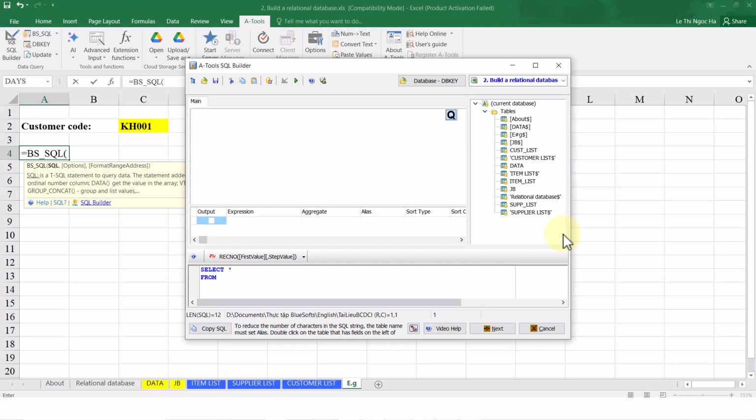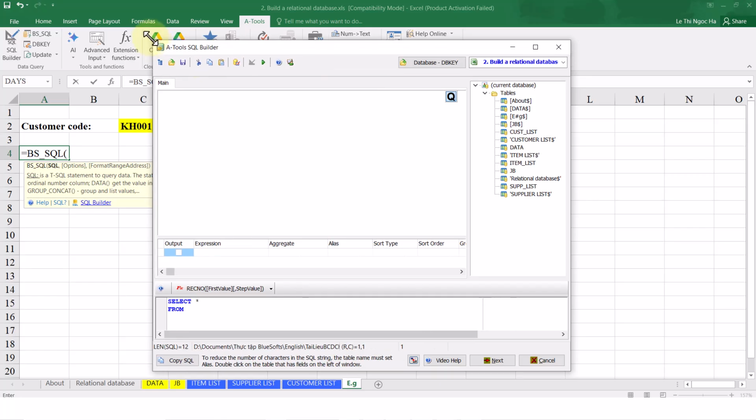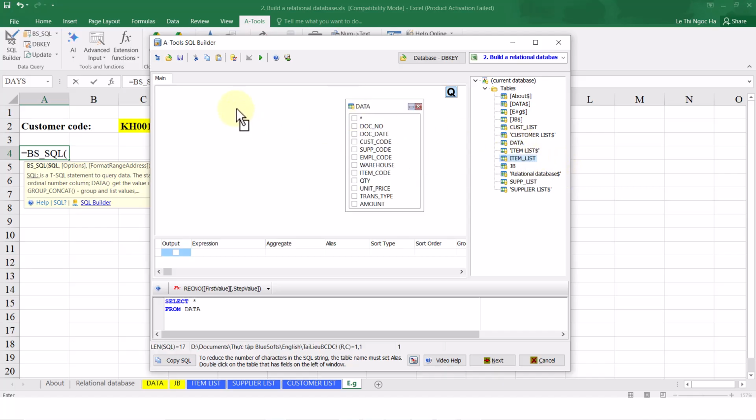For example, I want to create a report with both item codes and item names, but our normal source table data doesn't include item names. That's why we have to connect our two source tables, data and item list. To do this, I will take data and item list, drop them in this blank area right here. As you can see, the item code is the relational key of these two tables. Of course, you can name the columns differently, but because they contain the same information, I recommend you use the same name to avoid misunderstanding.